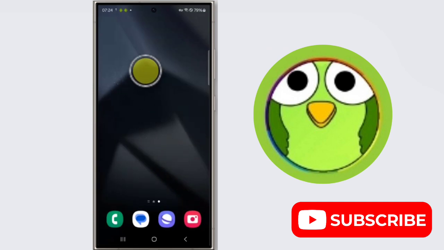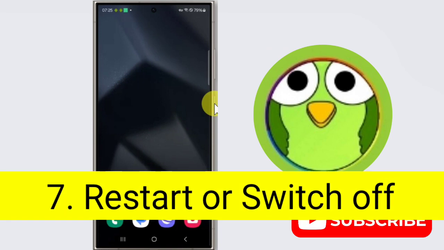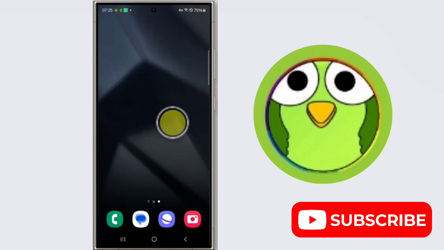Okay, after doing it all, you have to simply just restart your device. To restart your device, long press on your power button and restart your device. Okay, after doing this, your Jiocinema error will be vanished.